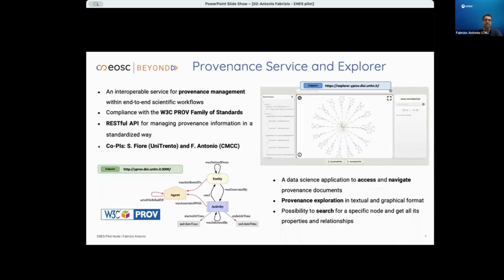And the other 2 services target provenance management within end-to-end scientific workflows. As we know, provenance refers to the historical record of data from its original sources, so it represents valuable accompanying documentation for scientific data and experiments, providing historical context, documenting data transformations, and strengthening data trustworthiness and authenticity. So this plays a relevant role in open science, also considering that provenance is a key enabling factor for reproducibility.